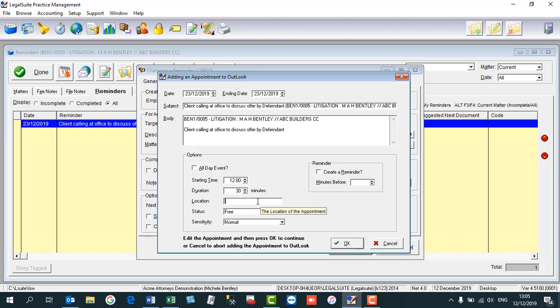Now, this is a push system in that Legal Suite will now push this information through to Outlook. If anything changes, you would need to change the reminder in Legal Suite and resend it through to Outlook. Right, so I say OK.